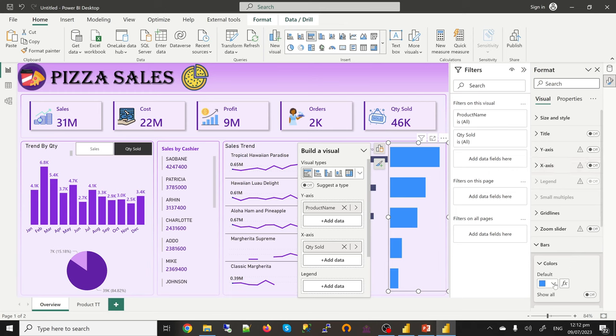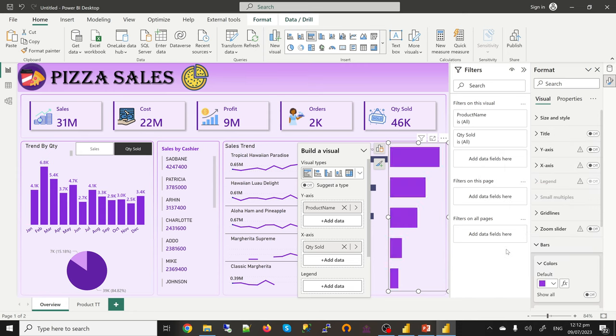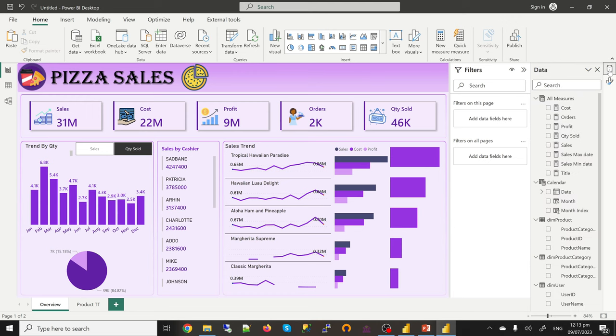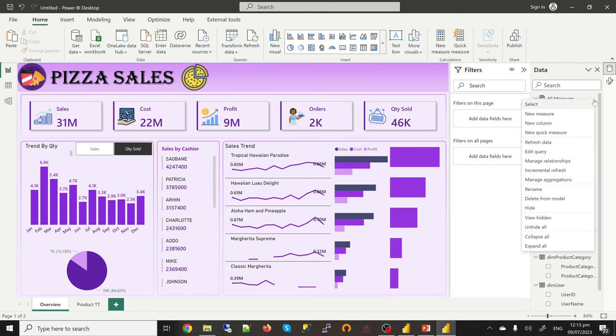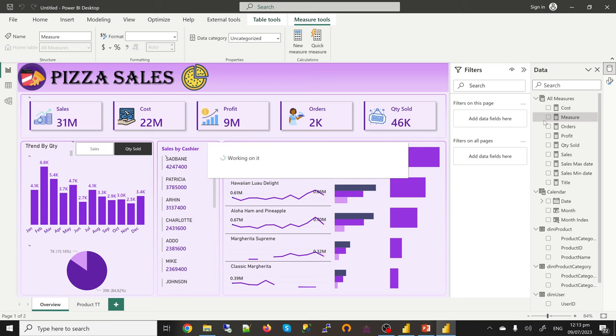Let me change the color first. I can give it anything, something like this for quantity. Now because we have one bar here, I want to make it three each, just like what we have on this side. So I'll create two empty or blank measures. Let me select this, new measure, then I'll call it blank one, give it the blank function, and do the same for blank two, so that I can use them as bars to push this up.